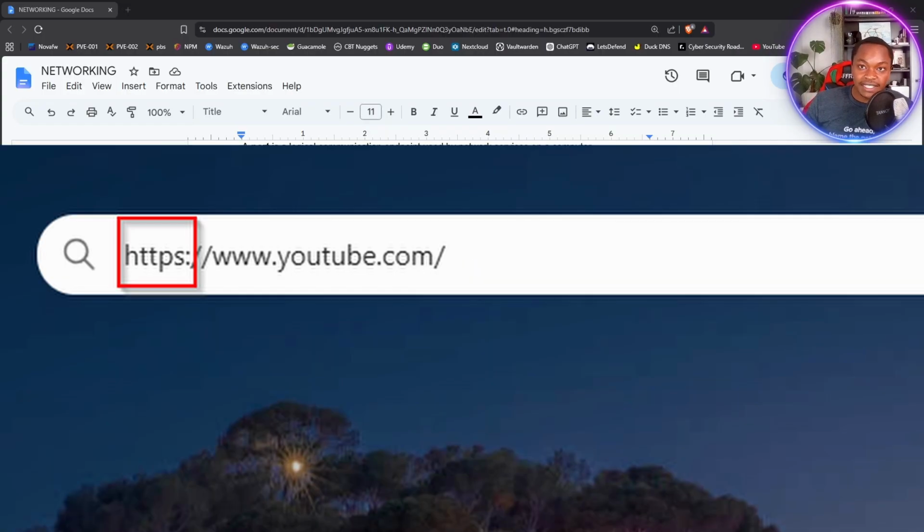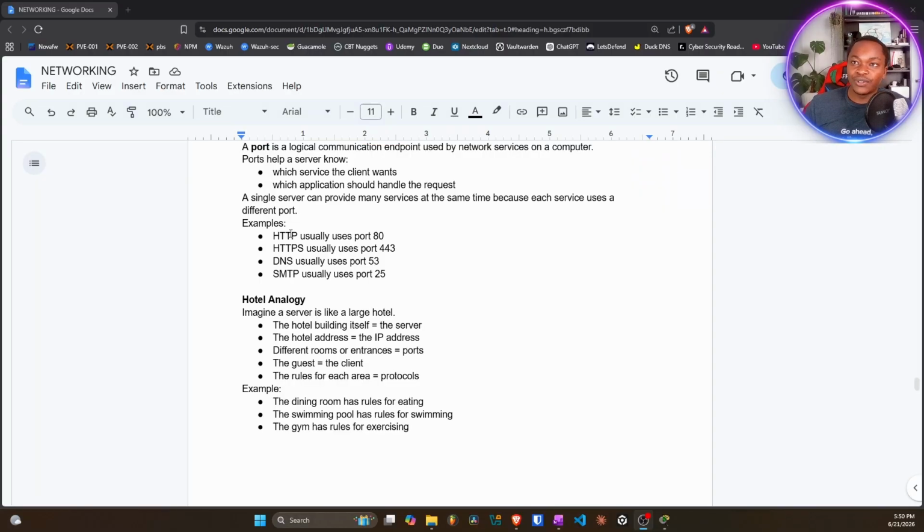HTTP means Hypertext Transfer Protocol. And if you know a bit of coding, you would know that HTML, Hypertext Markup Language, is one of the languages that is used to develop websites. To access those kinds of services, you need a protocol called Hypertext Transfer Protocol. That is HTTP, and it uses port 80.